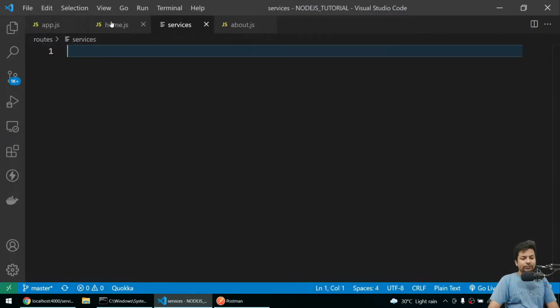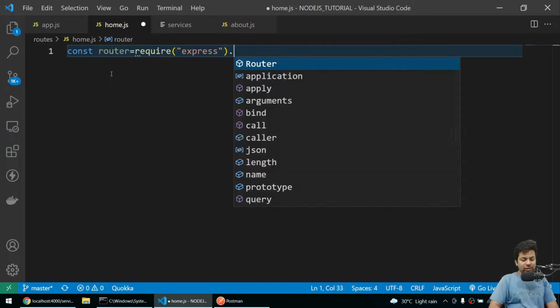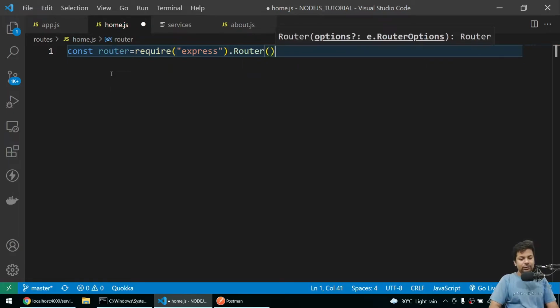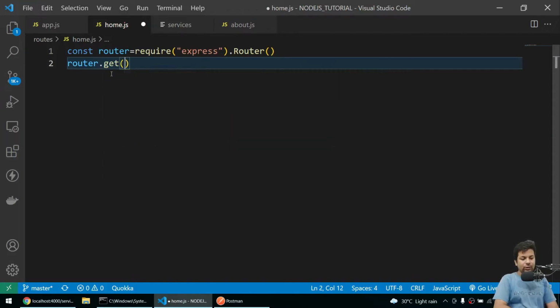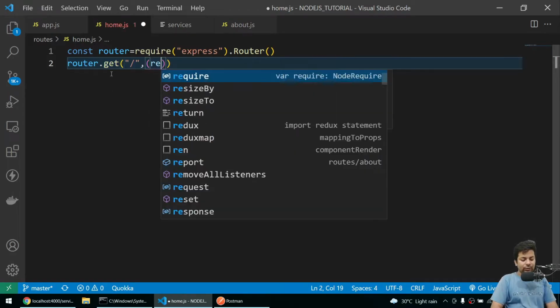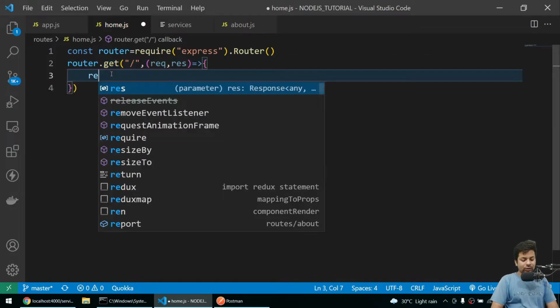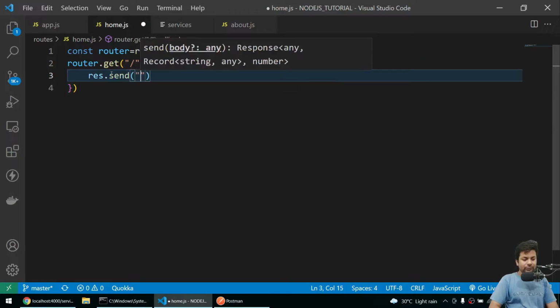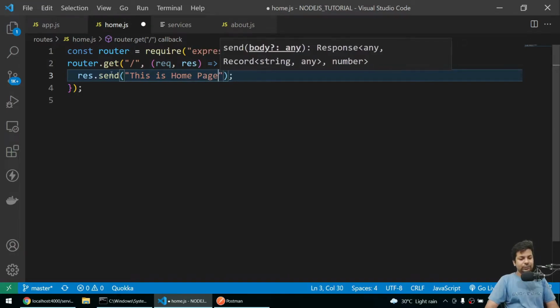So here we'll say firstly in home, constant router equals to require express, and then we'll say dot router, and here we'll say router dot get on base, because it's a home page, and we'll get a request, response, res dot send. This is home page. Save it.